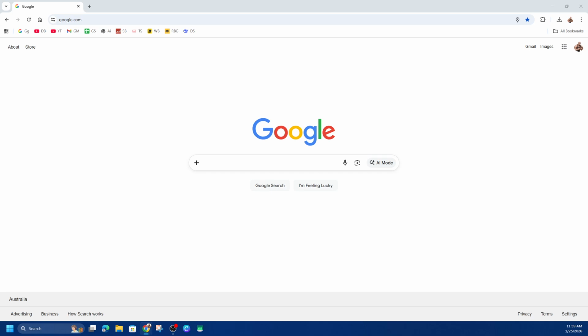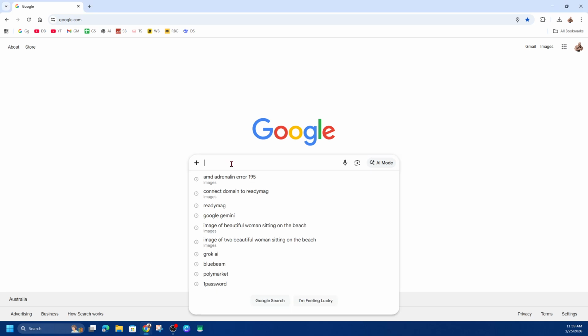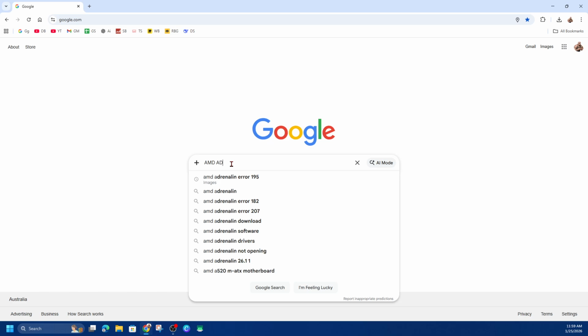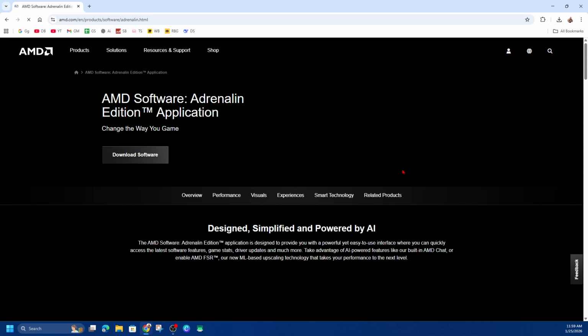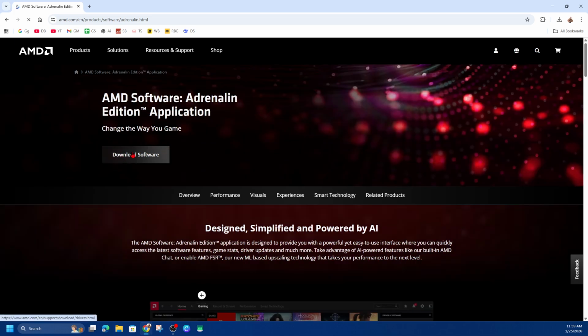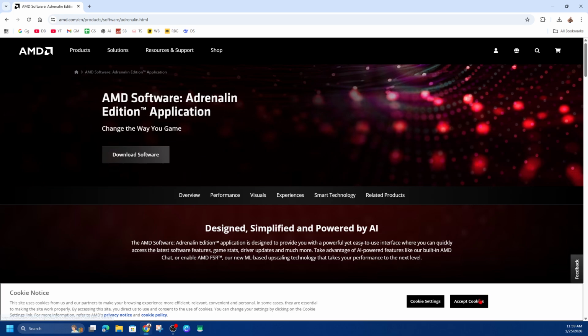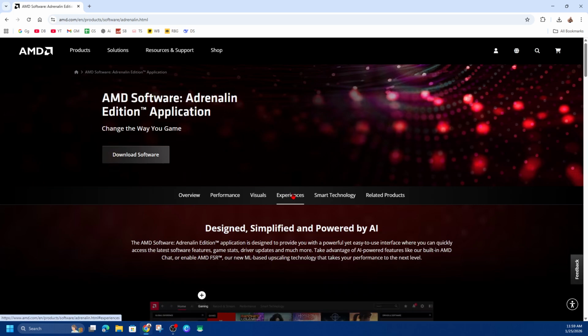Now the next fix is to open up a web browser and type in AMD Adrenalin and hit enter. Then from here, click on the first link, AMD Software Adrenalin Edition. Basically, we want to download this software and then run it. Then from there, manually select your graphics card and find your Windows version, then download the full Adrenalin driver package and run and install it as administrator. That's key. And this is going to bypass the error completely in most cases.